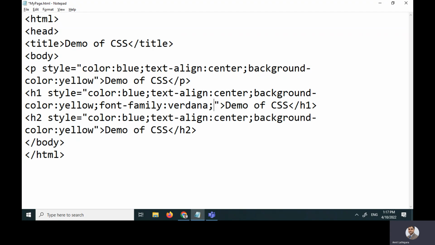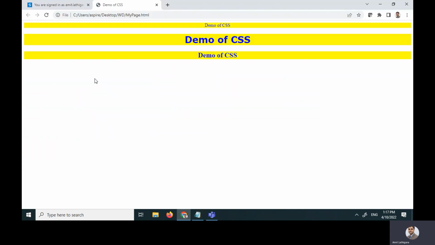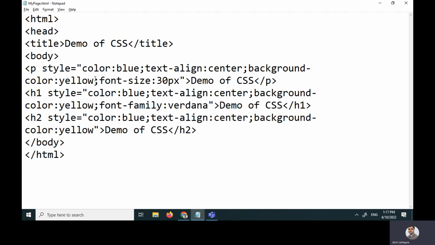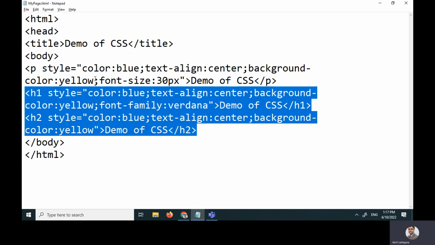Next, I want to increase the size of my text in the paragraph. So let me use font size here, and let me specify the font size as, say, 30 pixels. Let's save and check the output. Check only the paragraph.